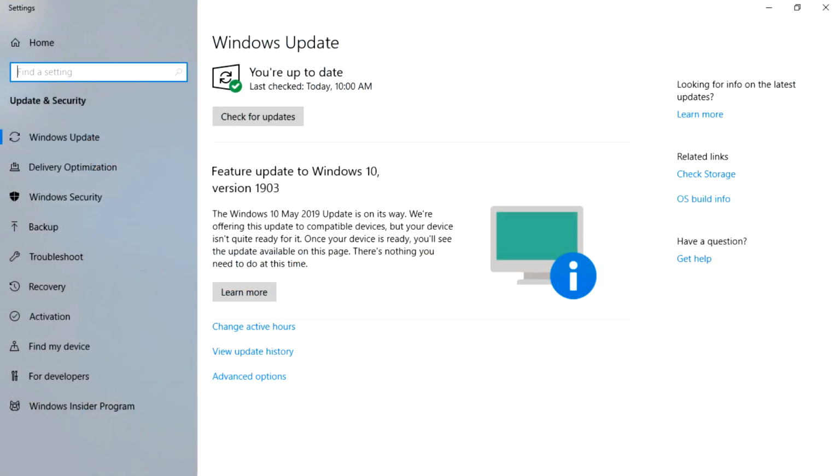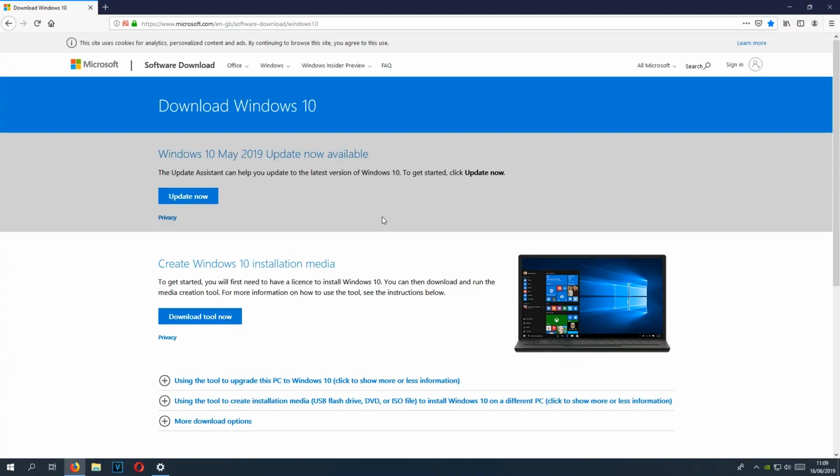In today's video, I will be showing you how to update to the latest version of Windows 10, version 1903. Even if you are getting this message pop up on your computer saying that your PC is not compatible, don't worry, because all you need to do is click on the link that's in the description below and you will end up on a page that looks like this.